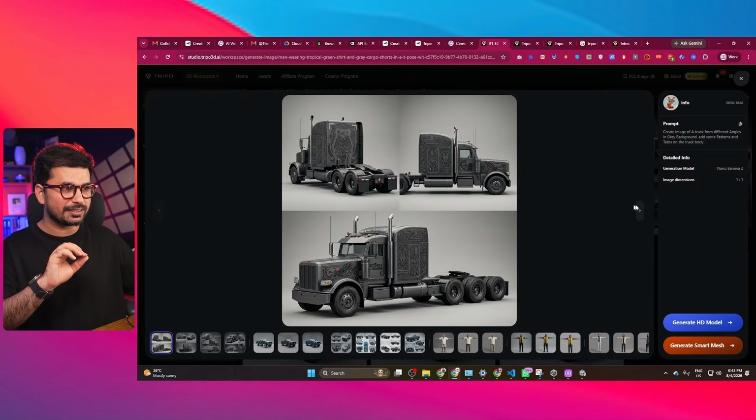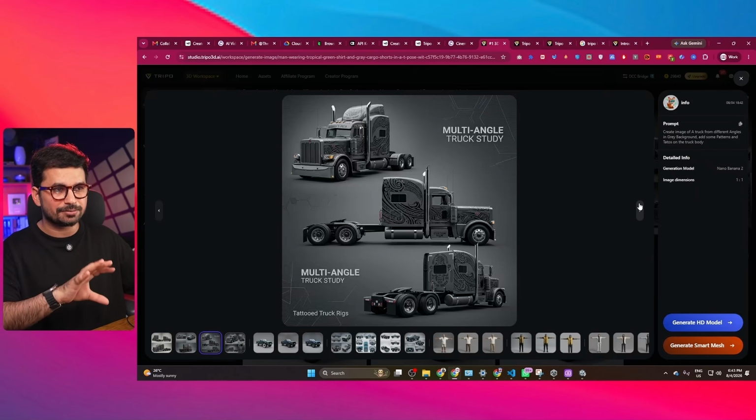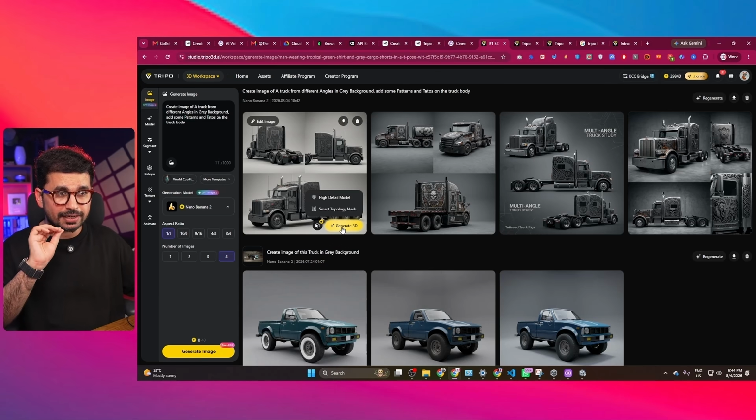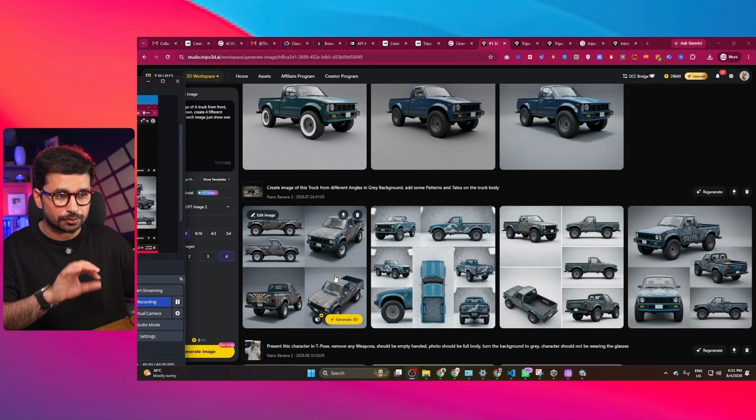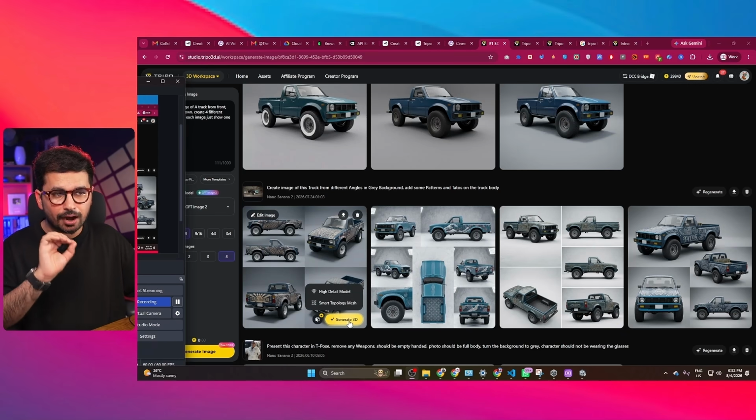Okay, so there you go. It has created all these different images for this kind of truck. Now from here you can simply click on generate 3D, and then click on this high detailed 3D model. Once your 2D images are generated and you're happy with any of these 2D concepts, now we can move towards generating a high quality 3D model.